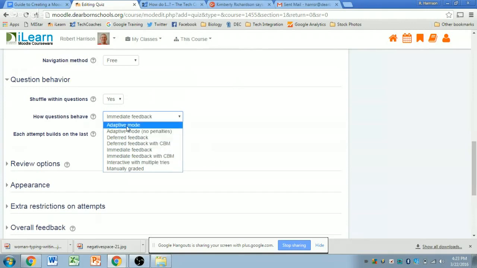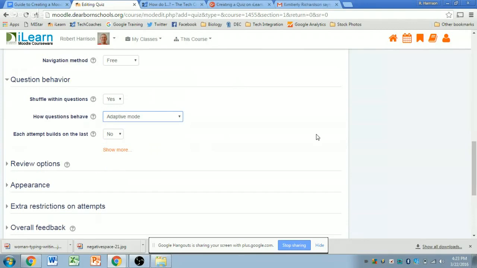But for now, I'm going to set my quiz to adaptive mode. That's the one that's going to allow them to find out if they're right or wrong and then change the answer if they choose to. Okay. The next setting says each attempt builds on the last, and what that's going to do is allow students to come back into a quiz later on after they've finished the quiz, or later on if they haven't finished the quiz. And then again, there's a little link that says show more below.